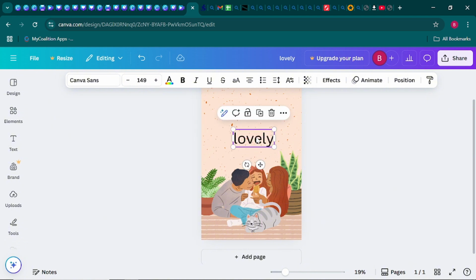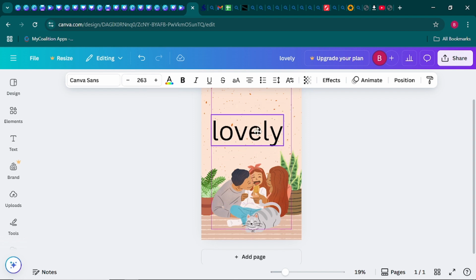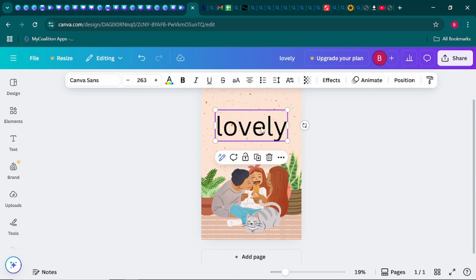We said we want our text to be 263. So we just type 263. Enter. So now we have this. We're looking at this. Is this what we want? No, I'm not done working on it.